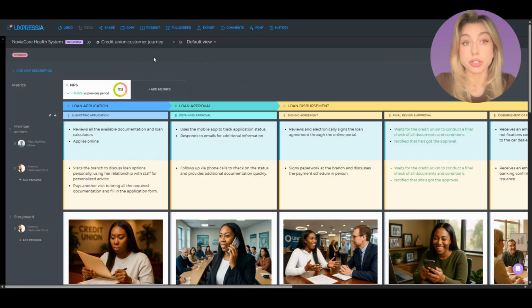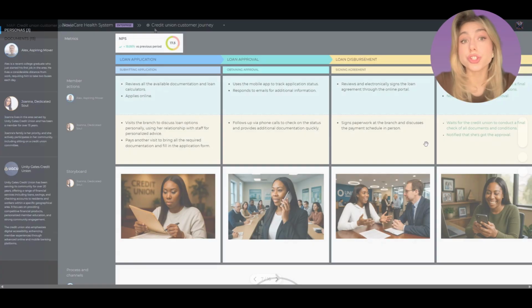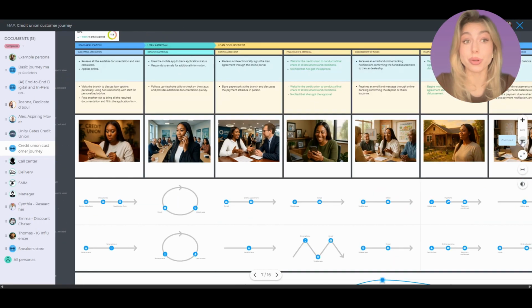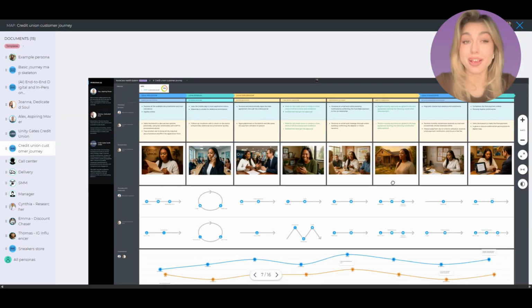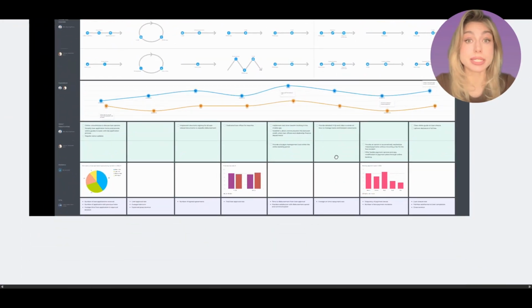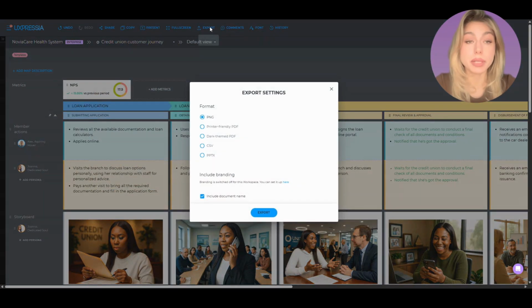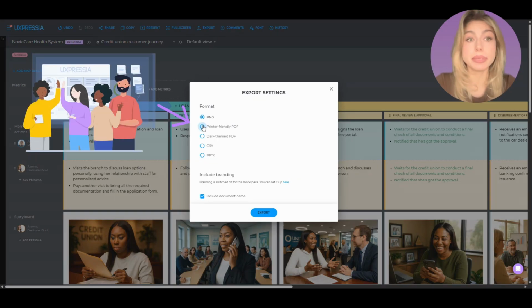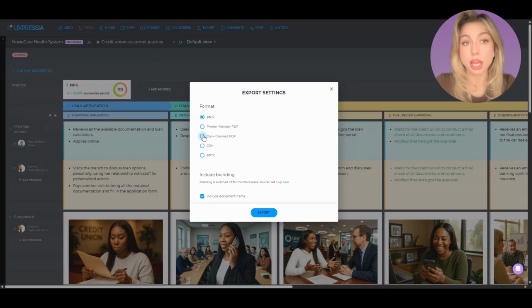After you create your journeys, you'll want to share or present them to your team. UXPressia has got you covered. You can present your work right inside the platform. Export your maps as a scalable PDF that can be printed in any size, or you can save them as PNG, CSV, PDF, and PowerPoint files.